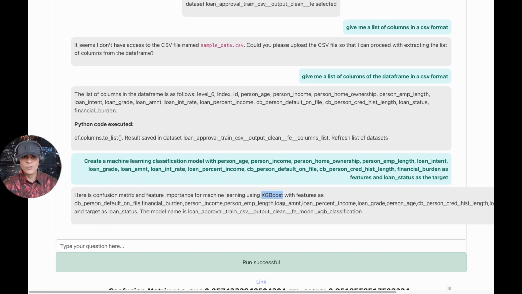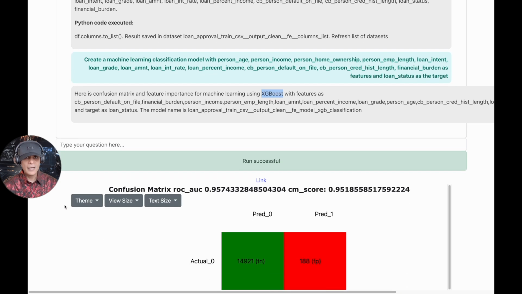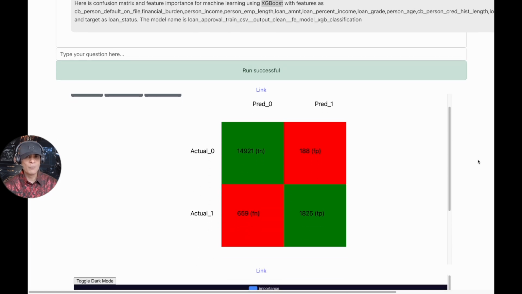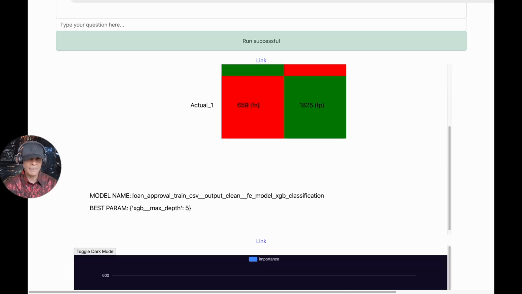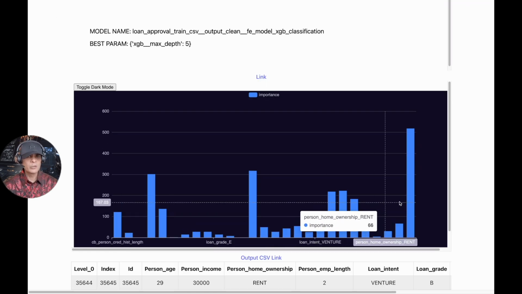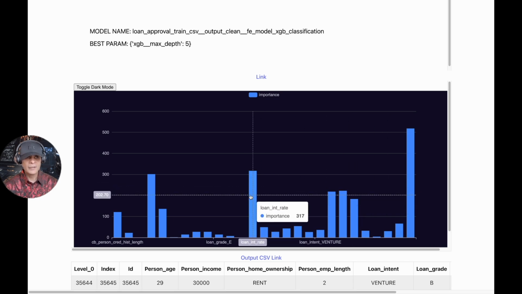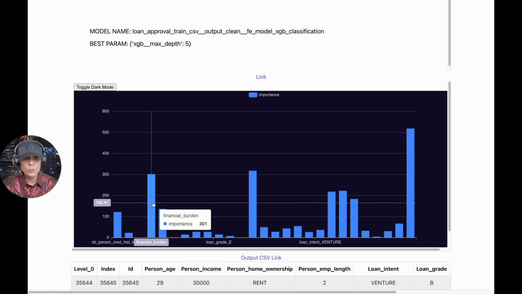It has also used an XGBoost model, and we can see that the confusion matrix has got an accuracy of 95%, which is really fantastic. And I can also see the model parameters as well as the model name. Let us examine the feature importance, and we can see that the most important feature is the person's income, followed by the loan interest rate, and then followed by the financial burden.